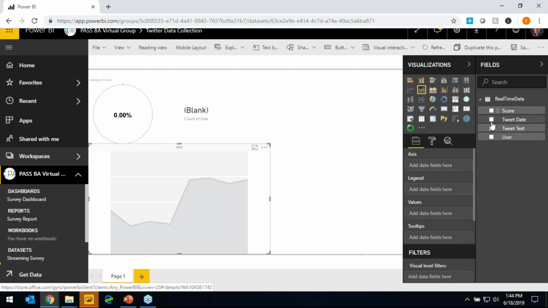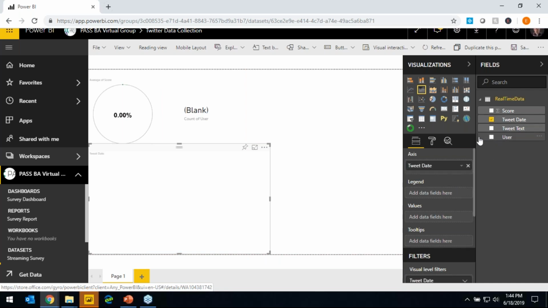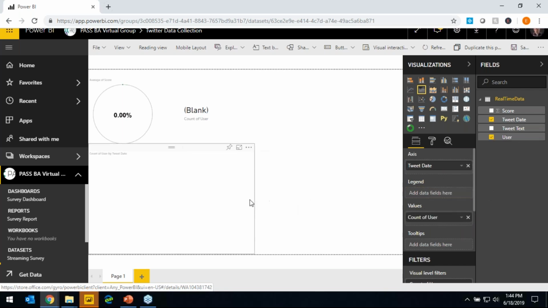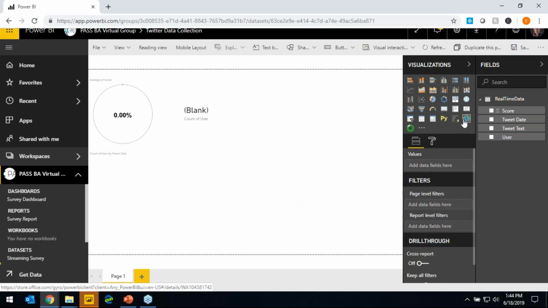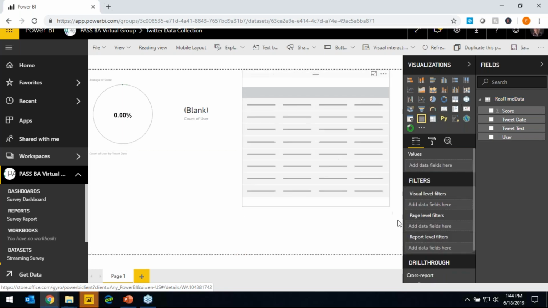And in the area chart here, let's bring in the date. And I'd like to see the average score of those tweets by date. We can actually, you know what, let's just do a count again. Let's bring in a count. There we go. And then finally, let's bring in a table just so we can see the outright data being brought in here without any special visual on it other than a table here.